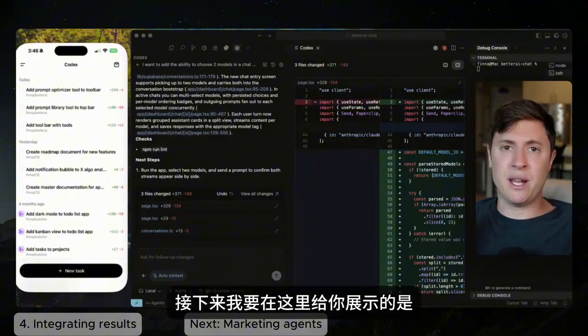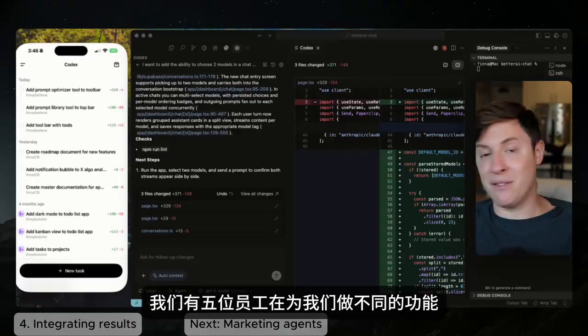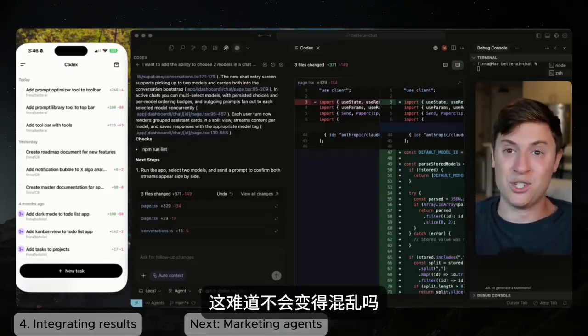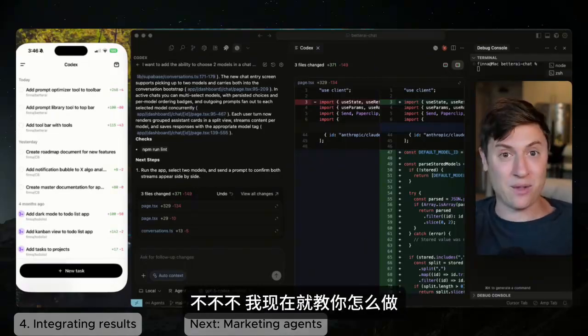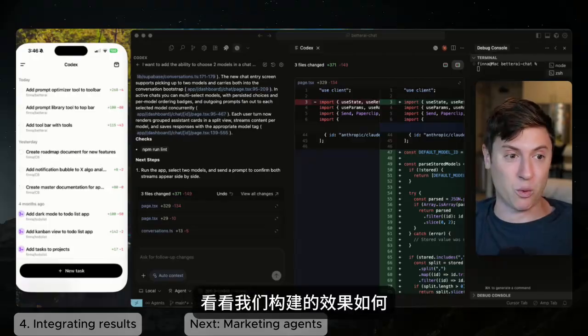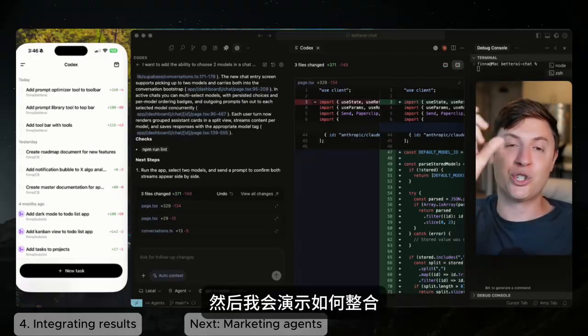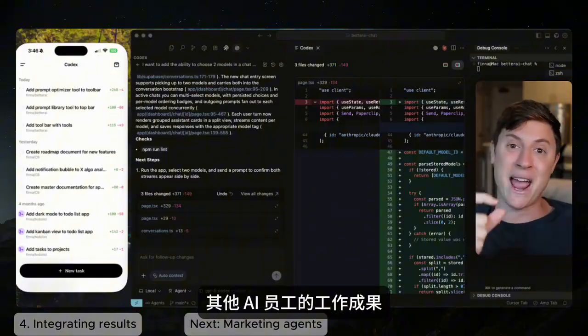So what I'll show you here now is, okay, we have 5 employees doing different features for us, building different things out. Won't this get confusing? Won't it be hard to integrate all the features at once? No. I'll show you how to do that right now. We'll start off with the main feature we built out and see how that did. Then I'll show you how to integrate the work from our other AI employees.